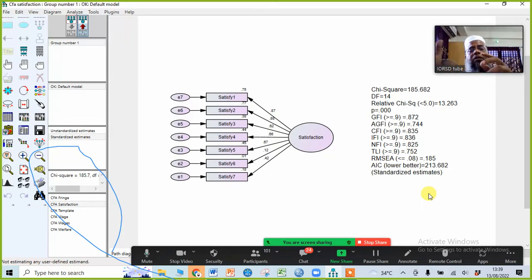And second is we will observe. So none of our criteria are fulfilling in our case of satisfaction. None of the criteria of model fit is fulfilling.